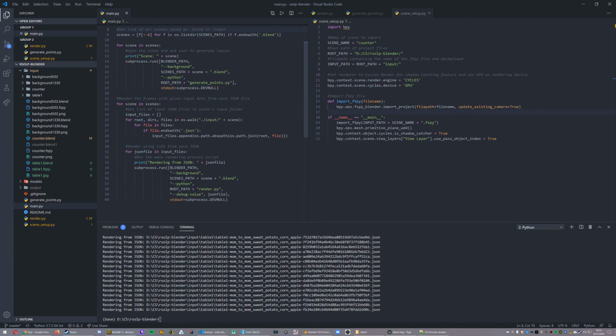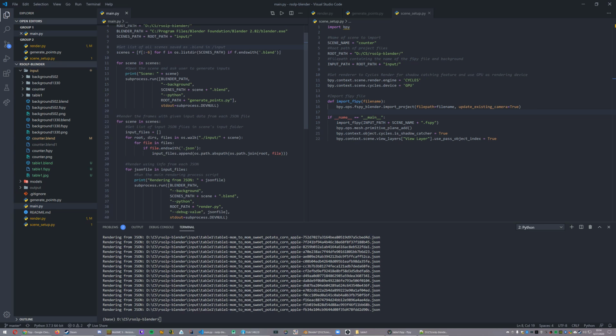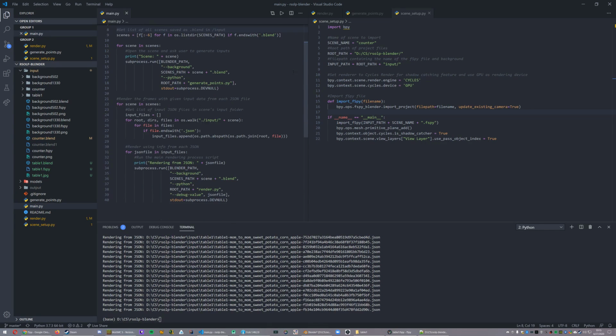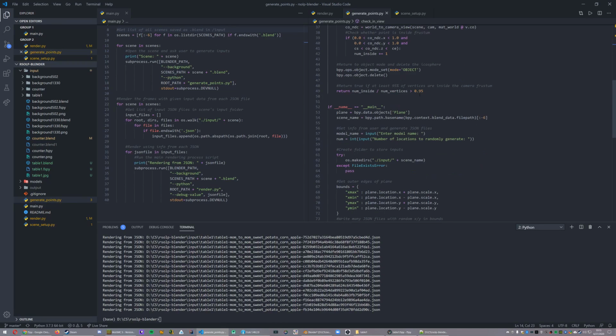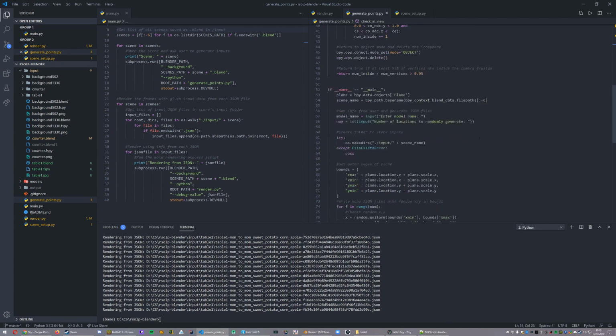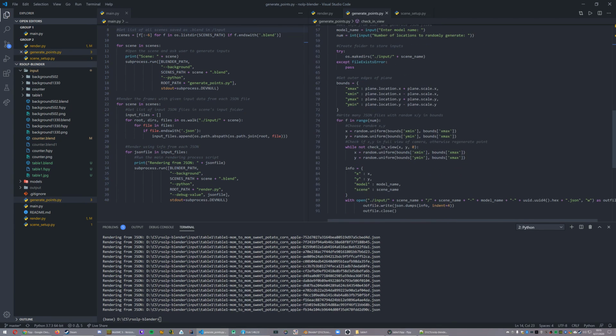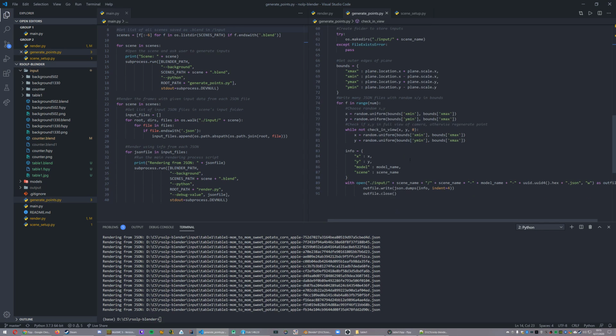The way the main program works is it looks through all of the scenes that end with a .blend, and then it will run the generate points file for each of these scenes, and will ask the user inside of this file to enter the model name and the number of locations. Then it will generate random locations on top of the plane, check if they're inside of the camera boundaries, and if not, it'll regenerate the point. And then it will save that to a JSON file in the input folder to run the rendering process.